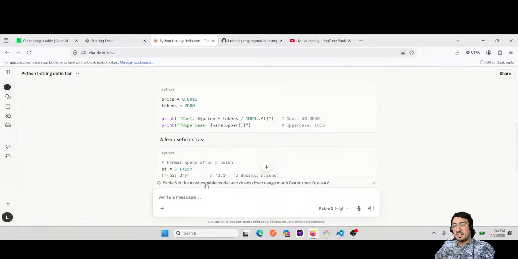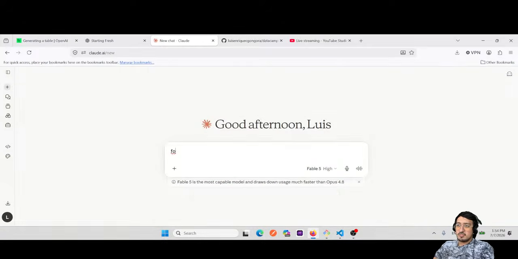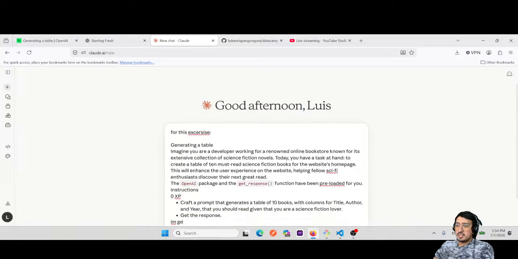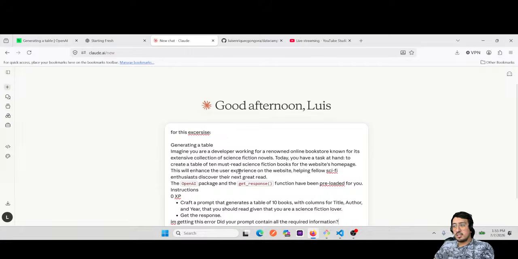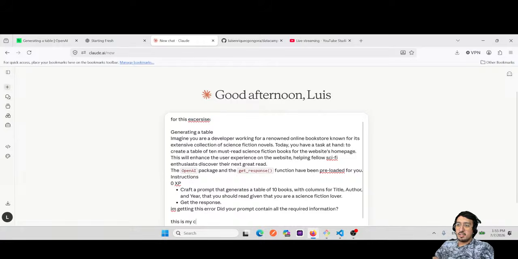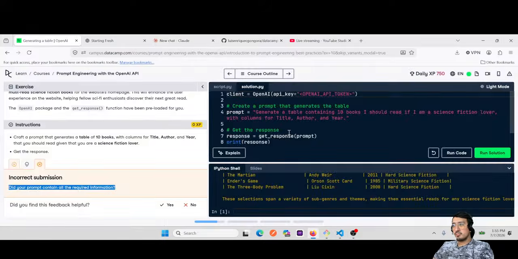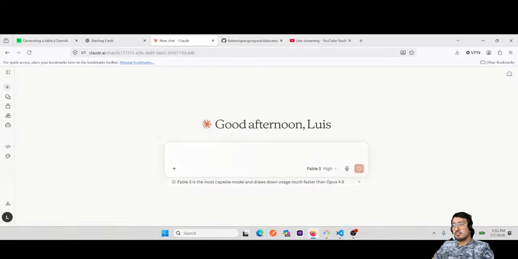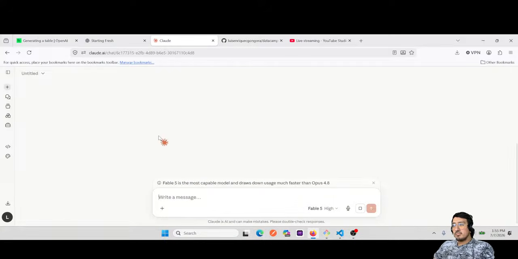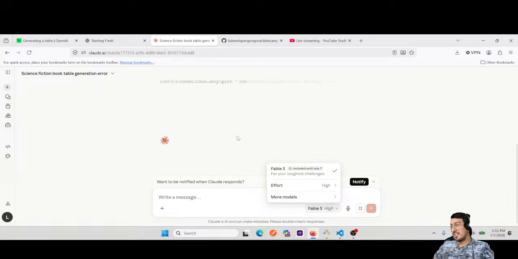Okay. Let's go into cloud for this exercise. I'm getting this error. This is my code. I don't know why I'm using Fable 5, but okay, doesn't matter. Just in case, I don't need to use Fable 5, I can use any other thing.